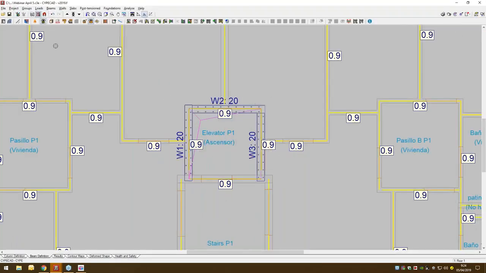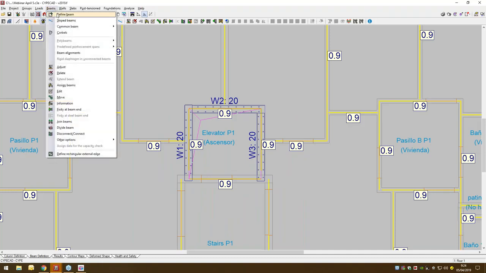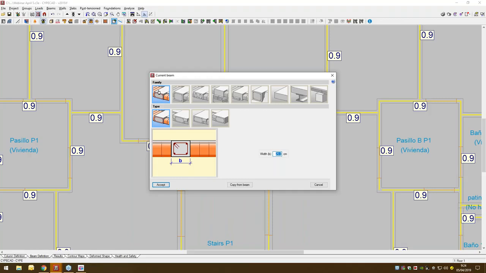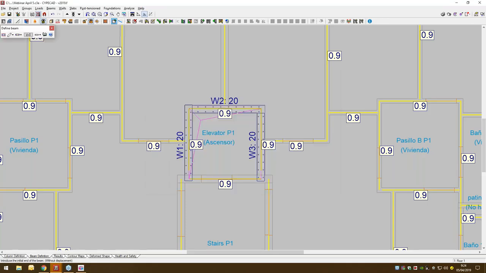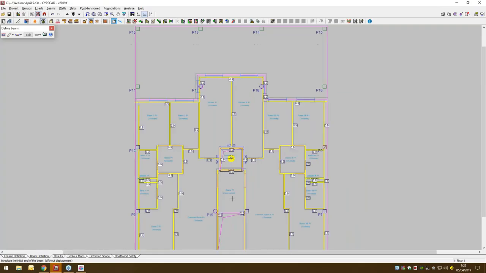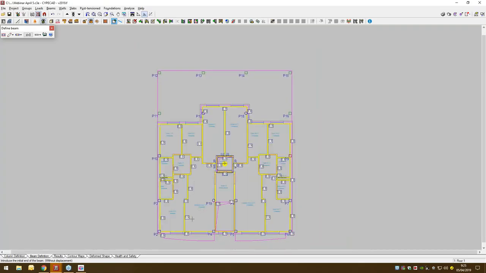And now I can add the beams. And here we have a selection of beams to choose from. So I'm going to choose flat beam, and there are different types of flat beams, and I'm going to just choose the rectangular flat beam. And I'm going to make the width 30 centimeters. And I'm going to place it here just to close the gap between my elevator. And I'm going to place the beams around my building, around the perimeter of my building.